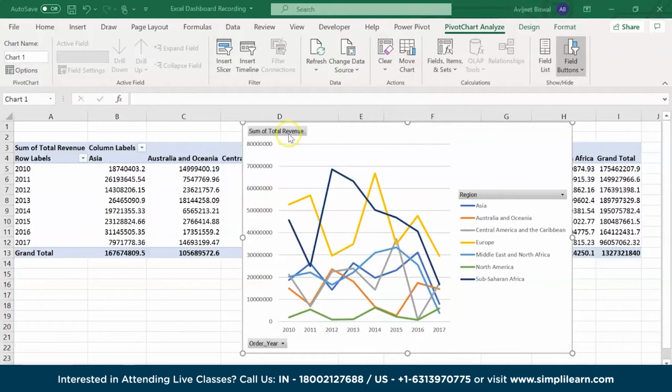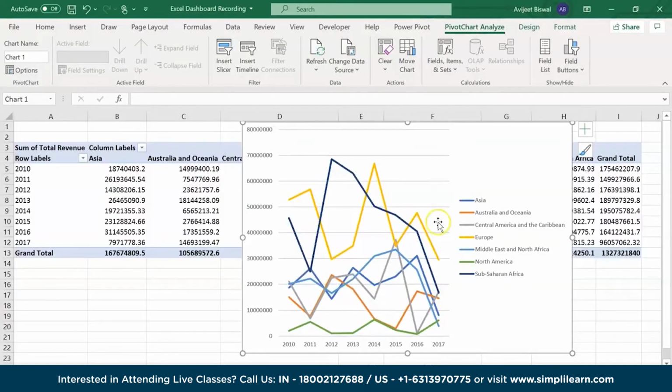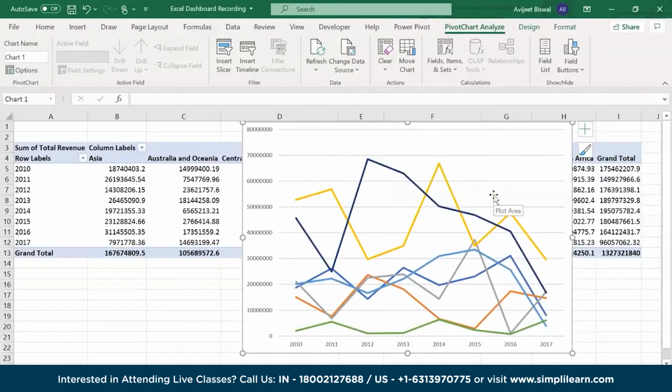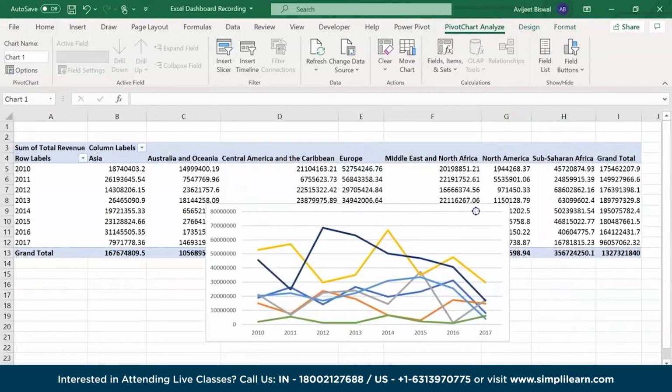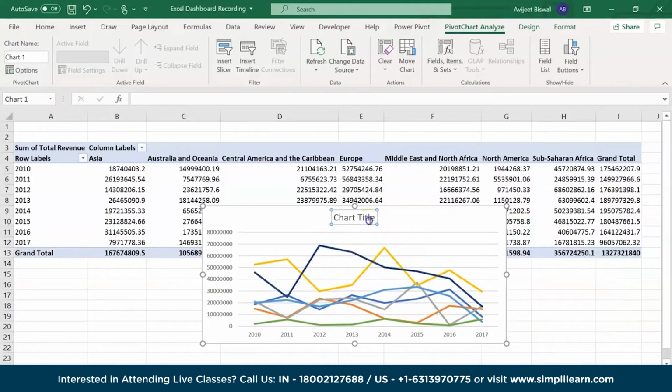Now let's format this chart. First of all, let's delete the field buttons present on the chart, and we'll also delete the legend. Alright, now let me just reduce the size of the chart. Next, we'll add a chart title. We'll give the title as revenue by year and region.